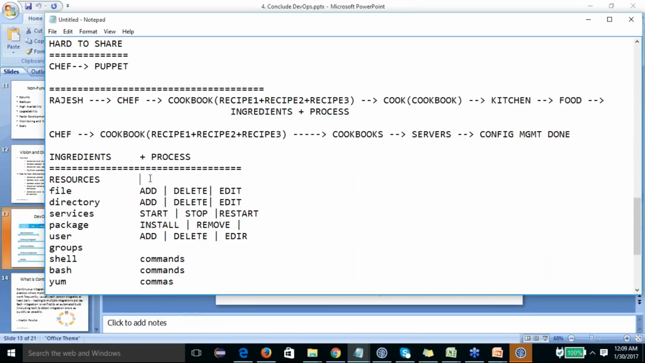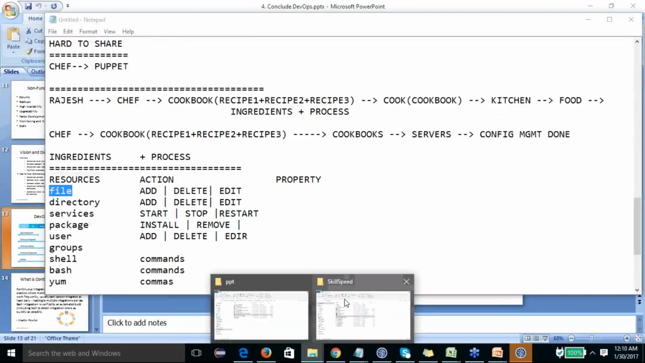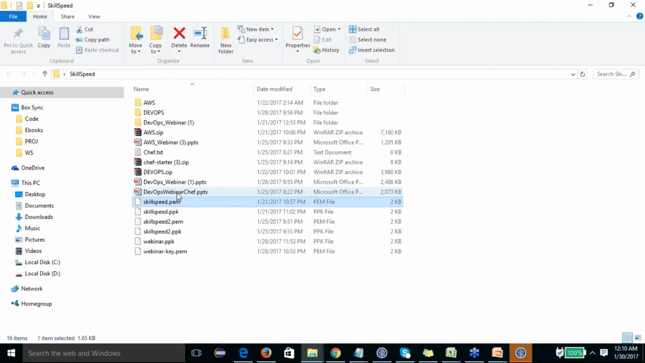Okay, and we call these activities actions, and the properties of each resource we call properties only. Now let's see what you can do with a file. You can add a file, delete a file, or edit a file, but the thing is what properties a file can have. Let me show you.